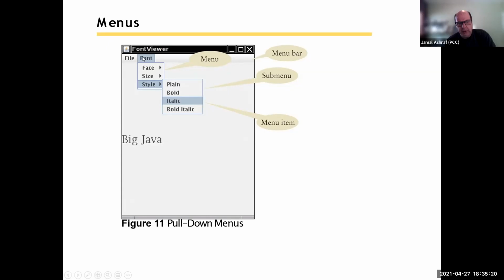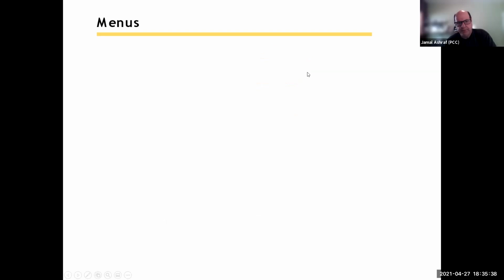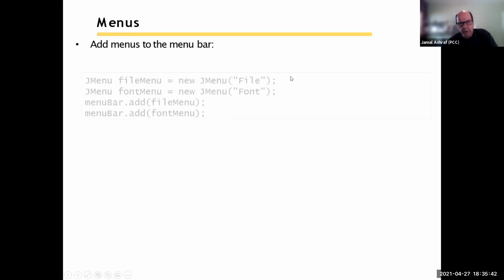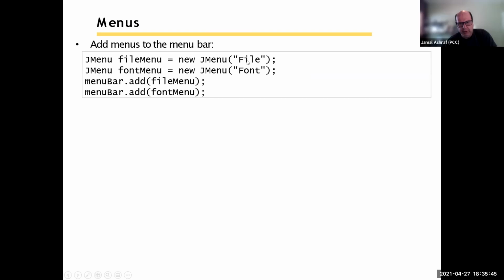And the thing is, you can go one level, or you can have multiple levels. So in this font, you have one level under another level under there. So you can have a submenu that's going to have submenus. So you're going to create the menu. That's the way you're going to create your menus, file and font. You're going to add it to your menu bar. And then you're going to create your sub items.